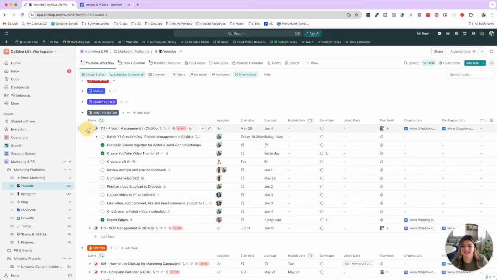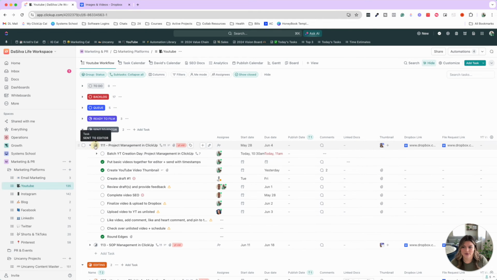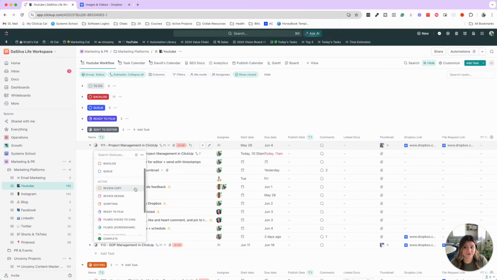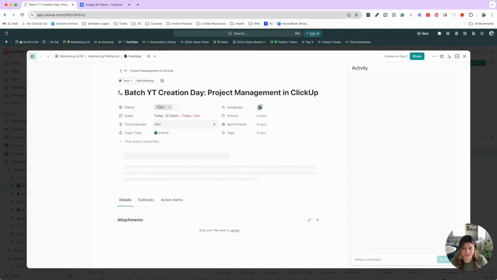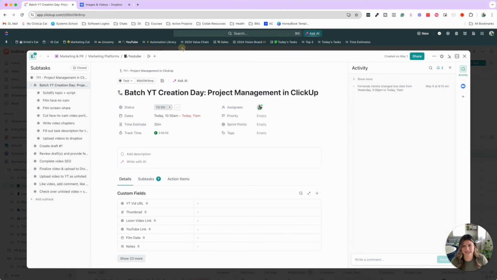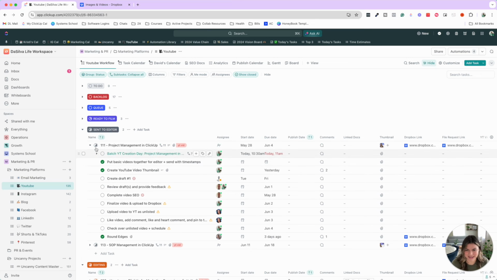And so then you'll see that this will go from review copy, review design, scripting, ready to film, filmed face to cam, filmed screen share, sent to editor, editing, review, ready to schedule, scheduled, published. The reason we have to do and complete in this one is because we have subtasks. So we want batch creation day to show up in to do, and then I can move this to complete instead of published, because that wouldn't really make sense.